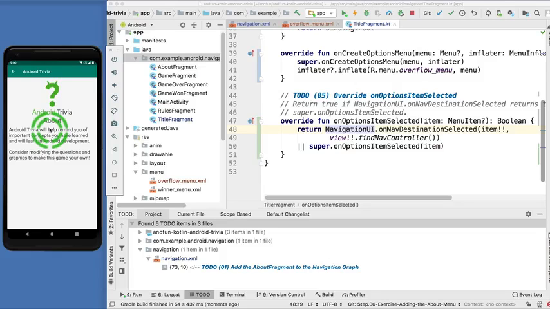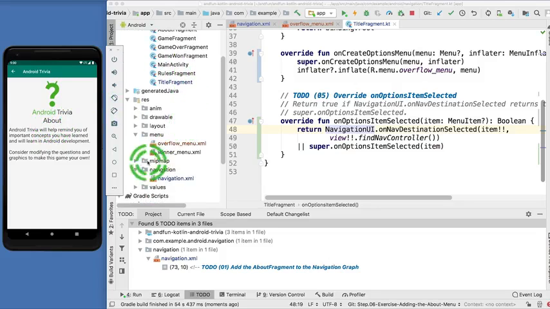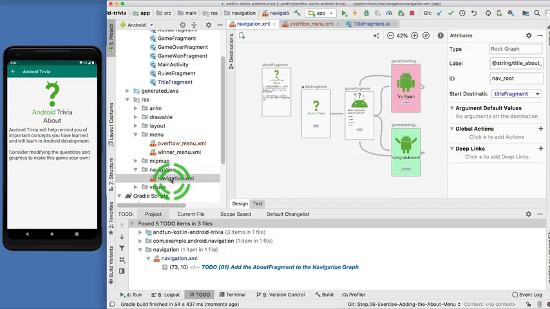But wait a minute. You may have noticed that we didn't have to create an action connecting title fragment to About fragment. Menus are often used to navigate from more than one destination, and there's no way to specify different menu actions for each destination to navigate from. So when we use menus, we usually navigate directly to destinations rather than use actions. It's perfect for our About fragment.